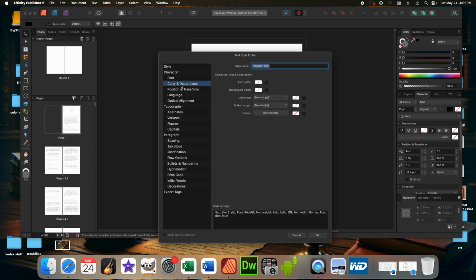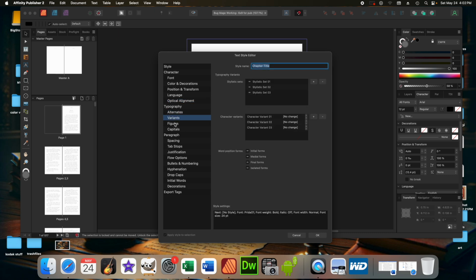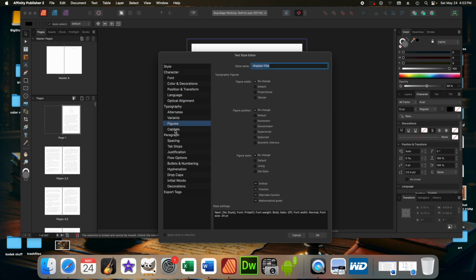All right. Color and decorations, no. Position, no. Kerning. So kerning is where you adjust the spacing between the letters. We're not going to adjust anything here. Language, alternate variant. And again, because you're using, let's set figures, no change. These should all be no change. You want to check. Force first to 0. Spacing is where we're going to get there.